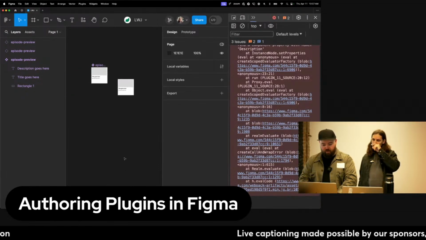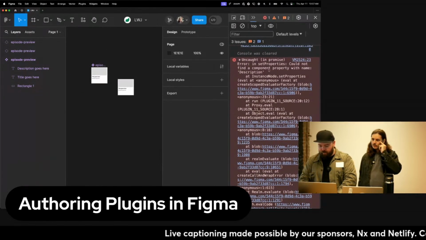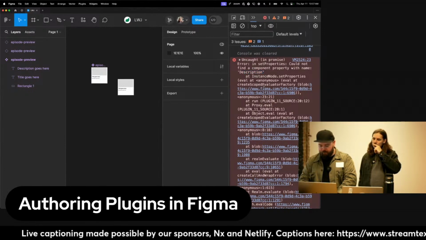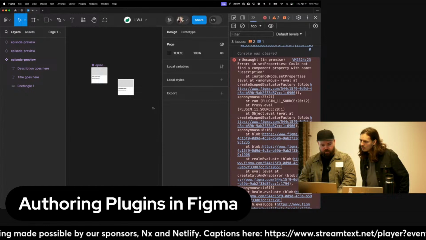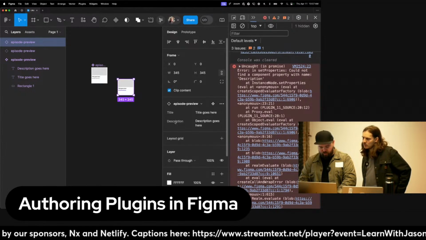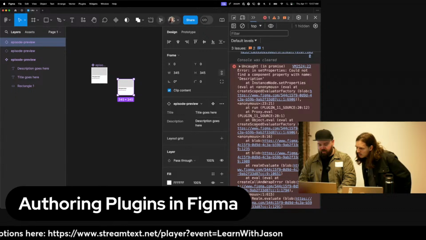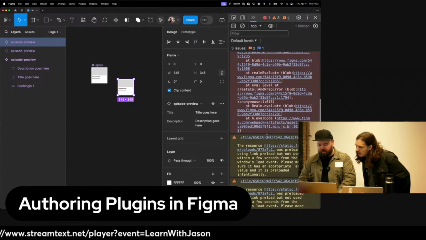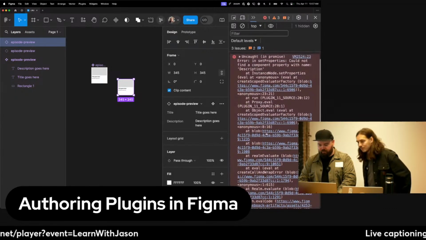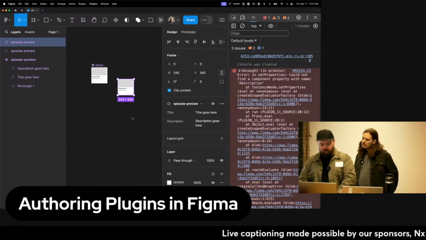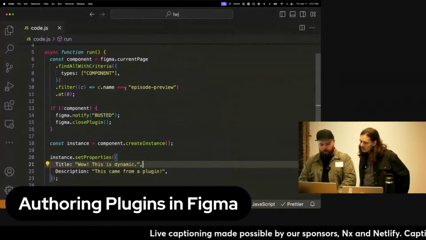Perfect. We got an error. Let's look. Could not find a component property with name description. Is there a misspell? Great question, because I would assume we'd get it for title. Maybe it alphabetized them? Good, that's a good thought. Okay, with name description.